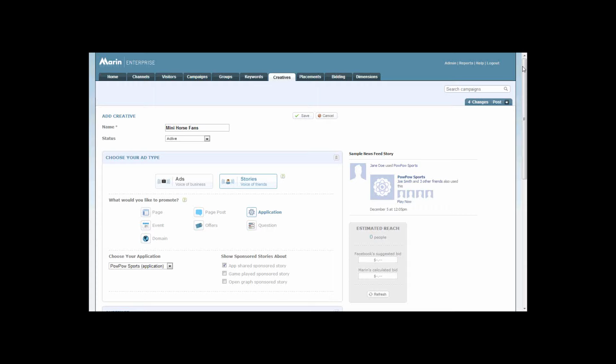Okay, someone also asked if we also support sponsored results, which is a great question. Sponsored results are supported. It was not released in this latest one. However, if you would like to create a sponsored result ad in Marin, simply navigate to the creatives, create your new Facebook ad, select ads, and then choose whether you're going to do it for a page or an application. If you select page, you'll then see that you have the sponsored results option under choose your ad type.